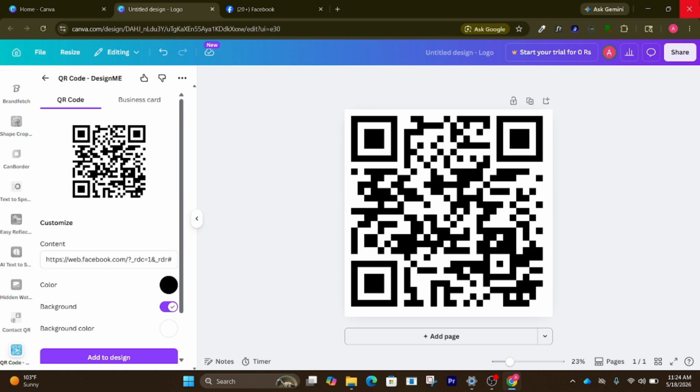After everything looks good, click on Share or Download and save your QR code design to your computer. Now your QR code is ready to use for websites, businesses, social media, or marketing materials.